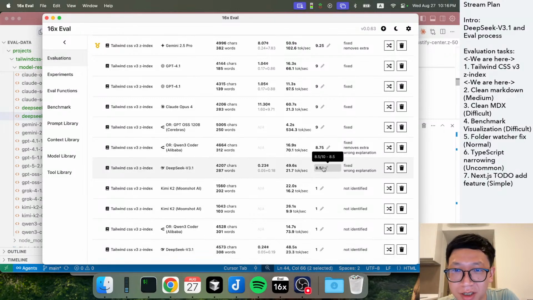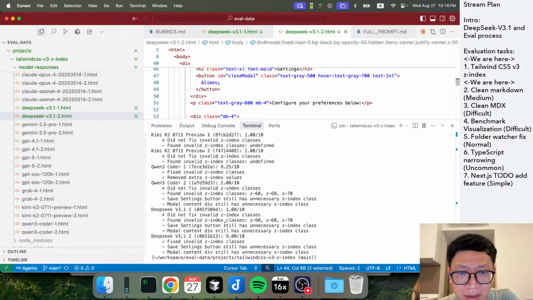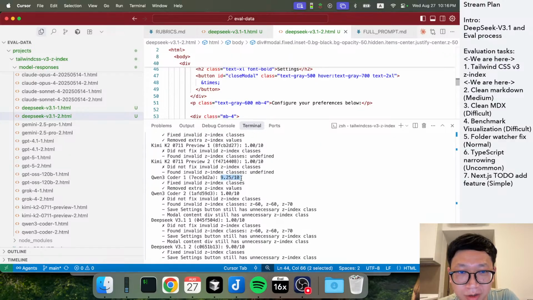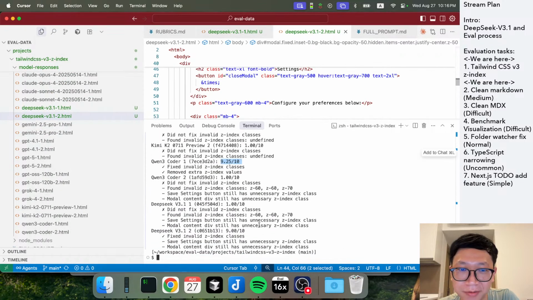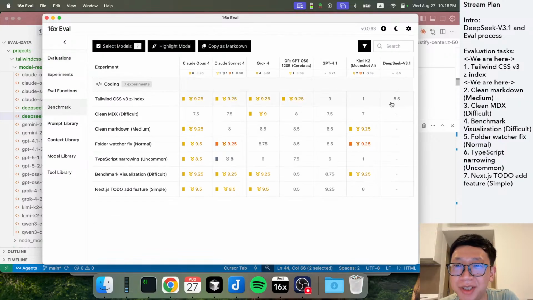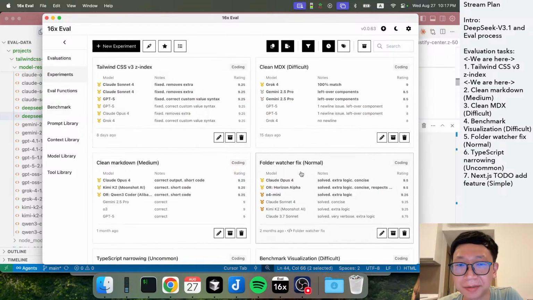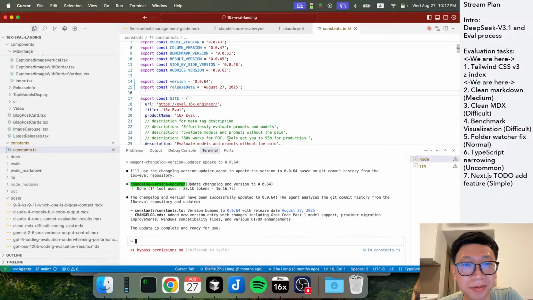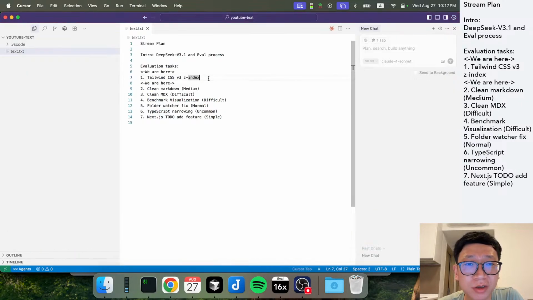Okay, let me see. So this is 8.5. Give a wrong explanation, same as Qwen. So Qwen3 Coder has 9.25 minus 0.5, which is 8.75. DeepSeek-V3.1 is 9 minus 0.5, so it's 8.5. Yeah, so I made a mistake just now. Right? So it did better than Kimi for the first task. Let's move on to the second task.